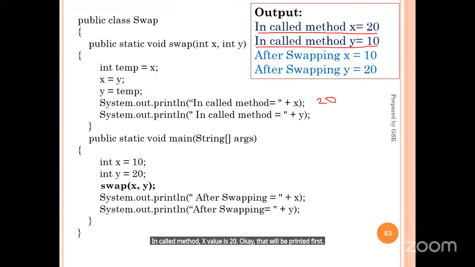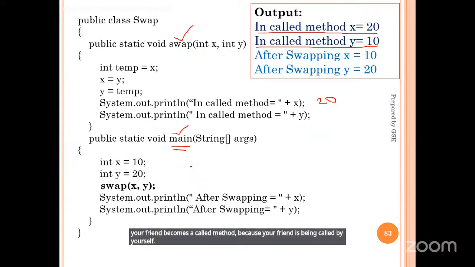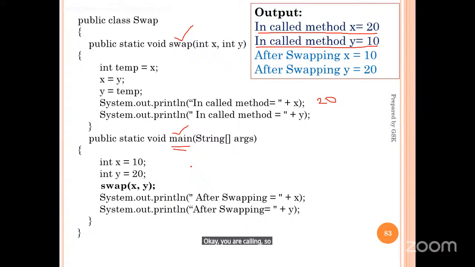In this example, swap is the called method. Main is the calling method. For this swap method, we are using the word called method because it is being called. Suppose you are calling your friend, you become the calling method. Your friend becomes the called method because your friend is being called by yourself. Okay, you are calling, so you are the calling method. Assume that you and your friends are the methods.